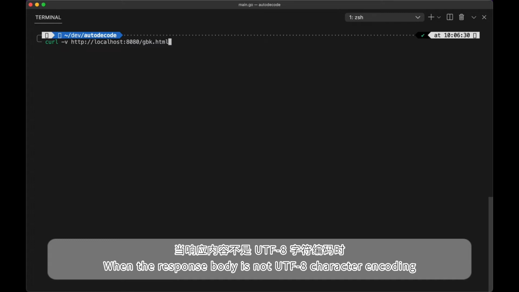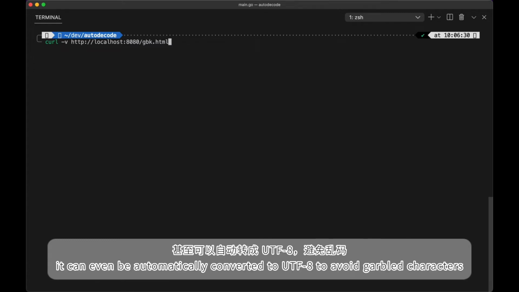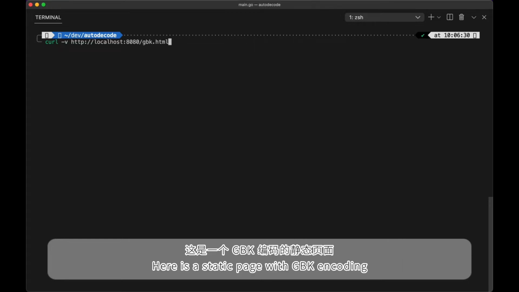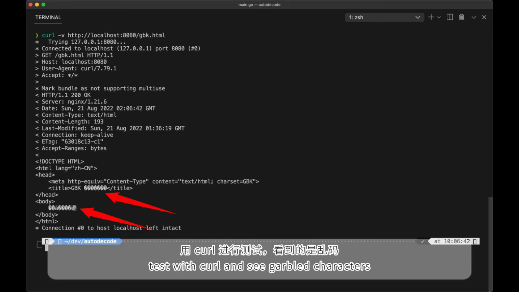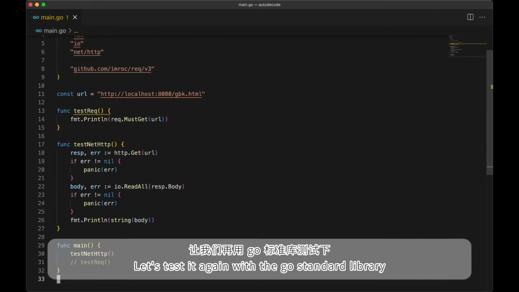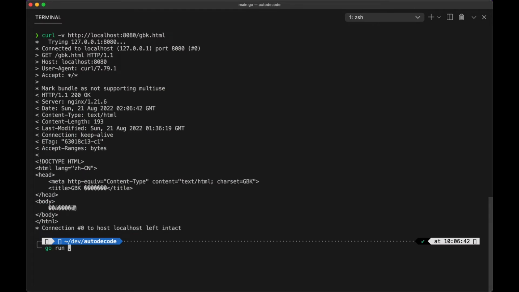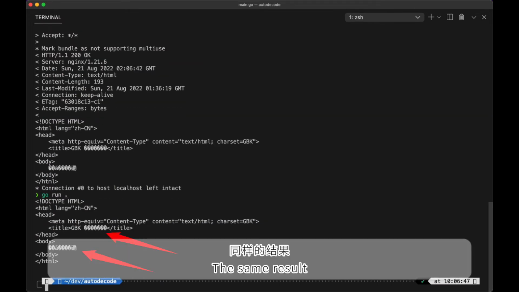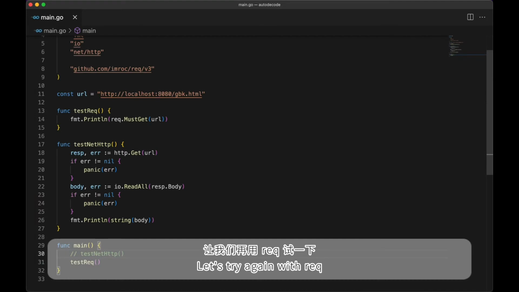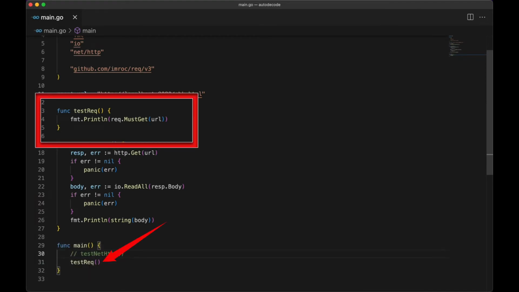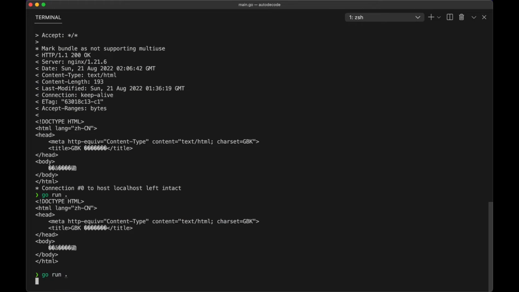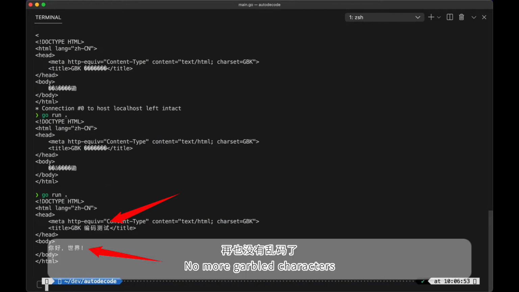When the response body is not UTF-8 character encoding, it can even be automatically converted to UTF-8 to avoid garbled characters. Here is a static page with GBK encoding. Test with curl and see garbled characters. Let's test it again with the Go standard library. The same result. Let's try it again with Rig. No more garbled characters.